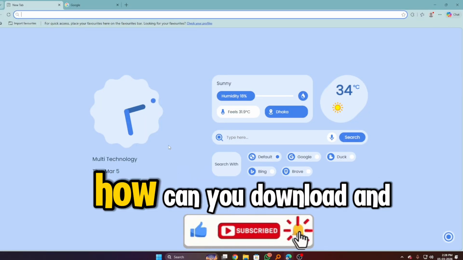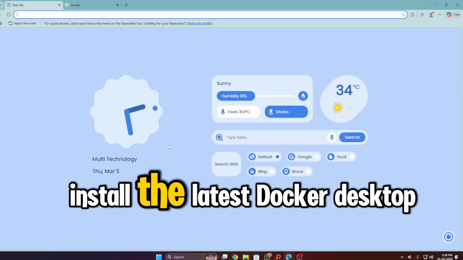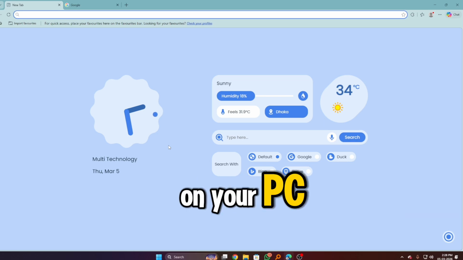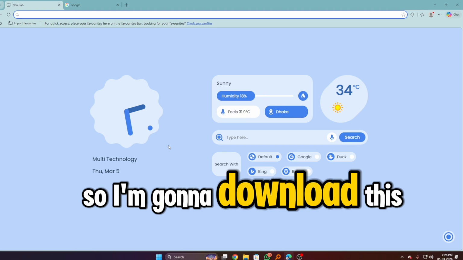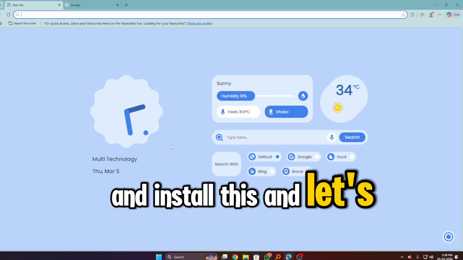Today in this video I'm going to show you how you can download and install the latest Docker Desktop on your PC. I'm using Windows 11, so I'm going to download and install this, and let's do this.